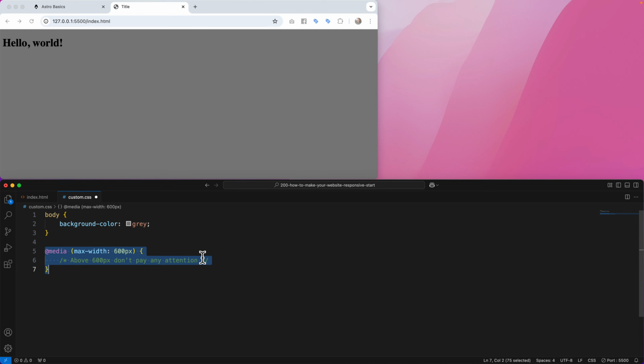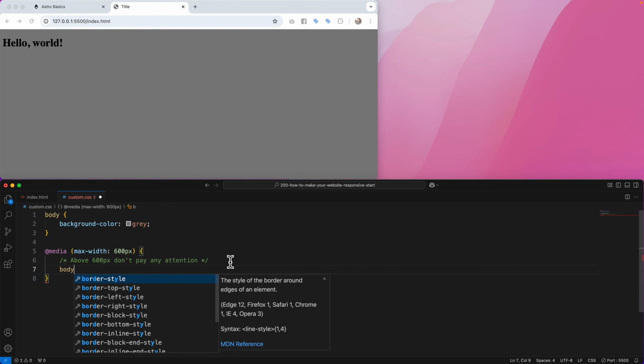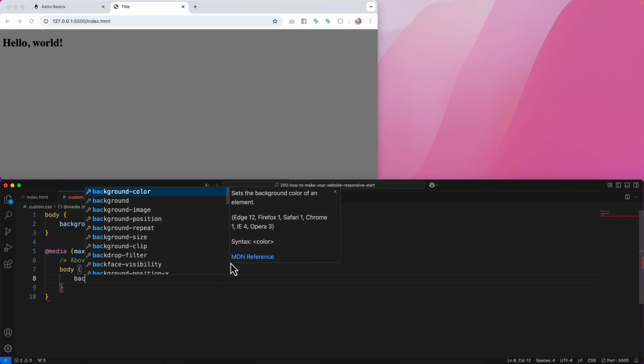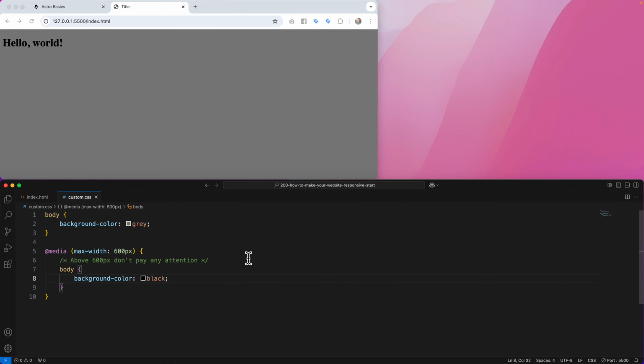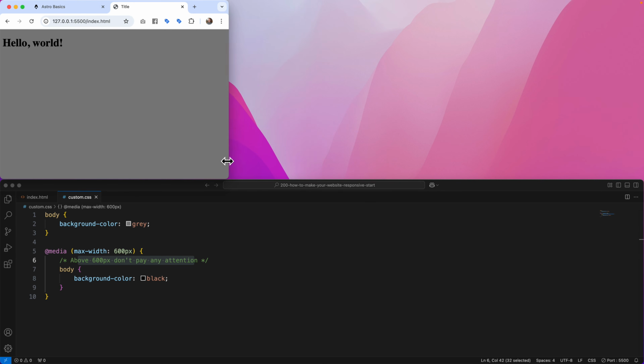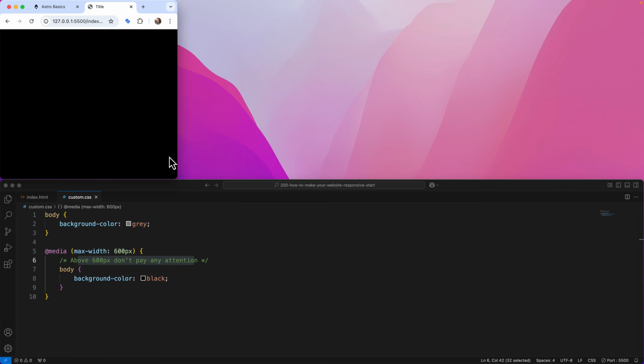In this design, I'm going to say below 600 pixels. So again, above 600, don't pay any attention. That's kind of how the max works. So in here, I'm going to say body, and now I'm going to say background-color, I'll go black. Now again, I'm not at 600 pixels, so it didn't pay attention to this design. So now what's going to happen is when I move my browser, if we go below 600 pixels, poof, like magic, it turns black.